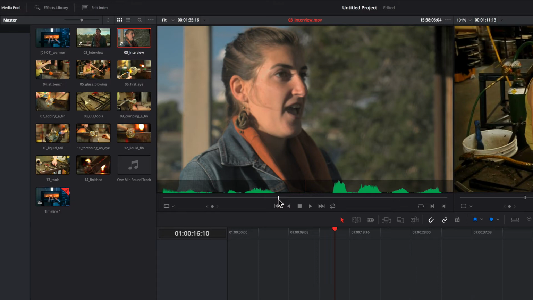So we need a way to mark this area and say this is where you're going to start in this clip. To do that, you have a little mark in button right here in the lower right hand corner of the viewer. We're just going to hit mark in. And then we're going to play it a little bit longer to find the end of this clip, which is where she says it's a huge adrenaline rush.